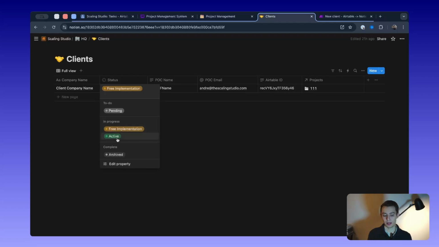And then they are either in the free implementation, which is one specific offer we do, where we do one task as the first of a bunch of other tasks for free. And then we do our normal paid stuff. And then we have active, when they are an active client and we are doing all the work with them. And then, of course, archived, when they are no longer a client and they have been offboarded. That's the status, and this comes from the Airtable status, just like company name.